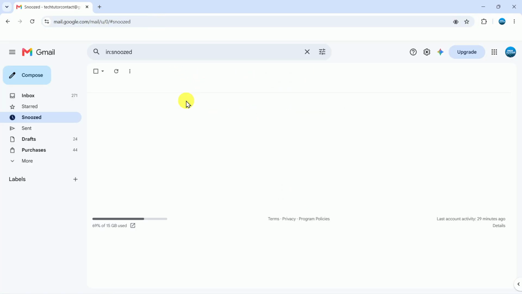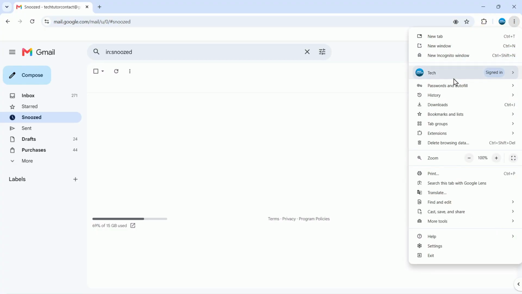And once you've come across to your Gmail, you first of all want to make sure that you're logged into your Google account. After doing this, come up to the top right hand corner of Google Chrome and click onto the three dots to open this menu. Now in this menu, you want to come down to the cast, save and share option, and on the submenu that comes up, you're going to see an option to install this page as an app. So give that a click.